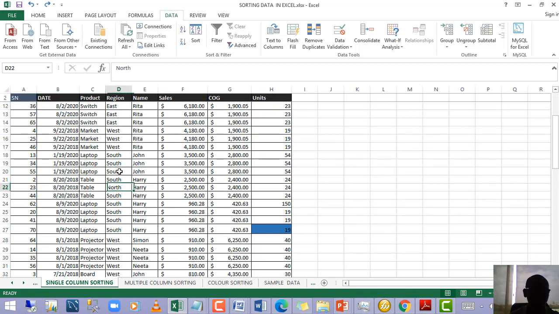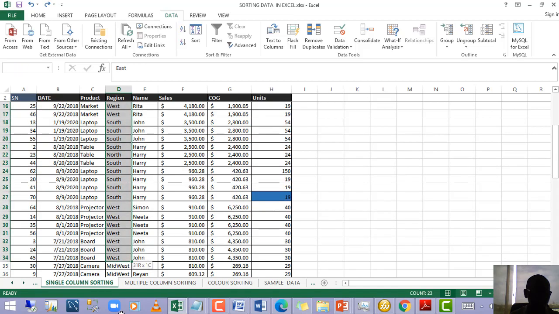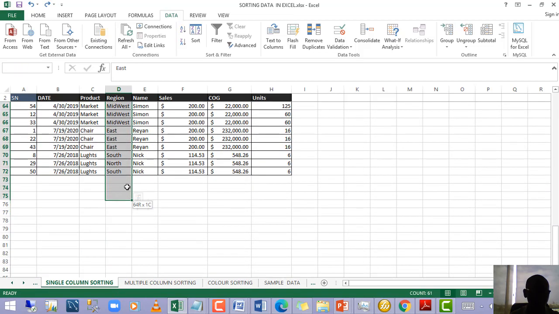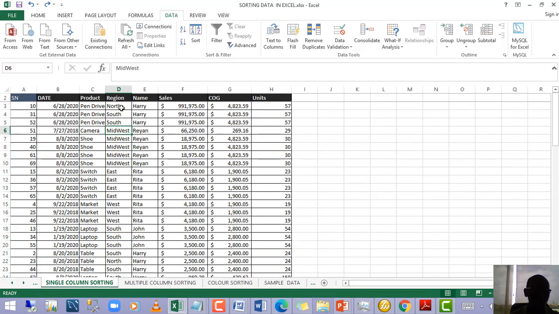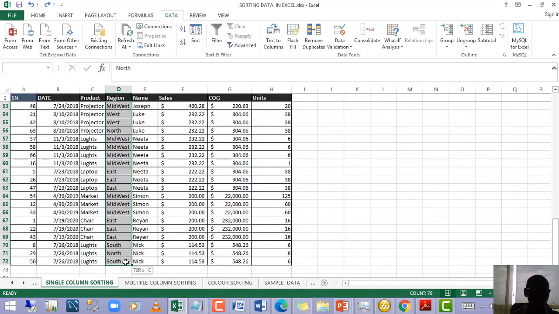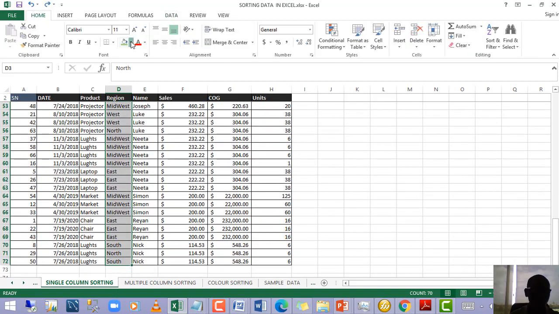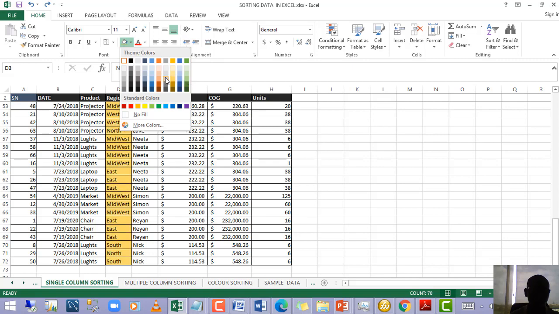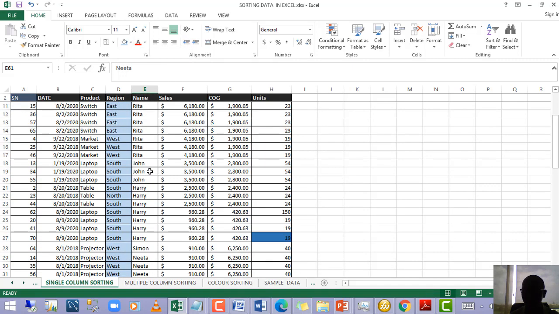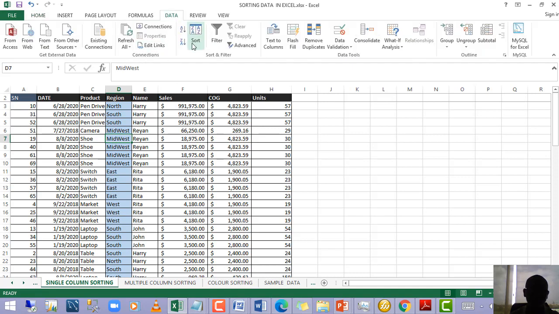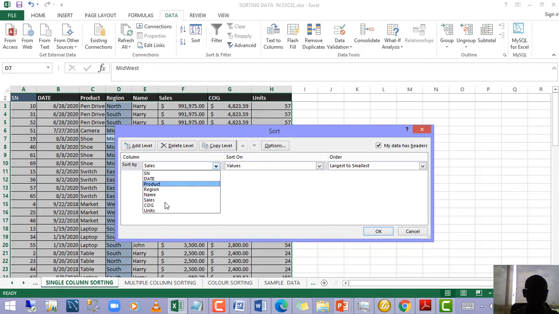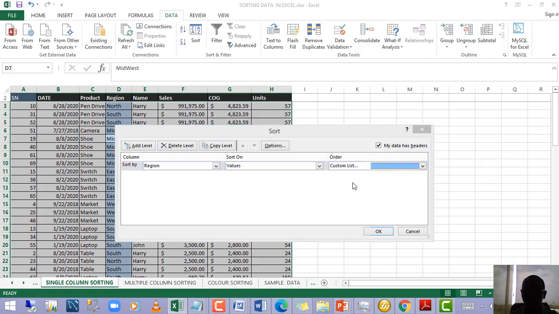I want to work on this column, the regions column. So this is the column I want to work on, so let me highlight it. The next thing we'll do is go to data, then go to sort. Take region as the criteria, based on value. Then when I come here, you choose custom.